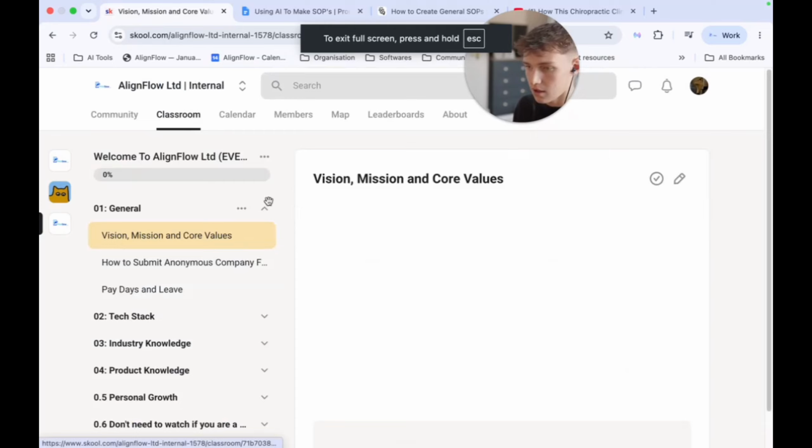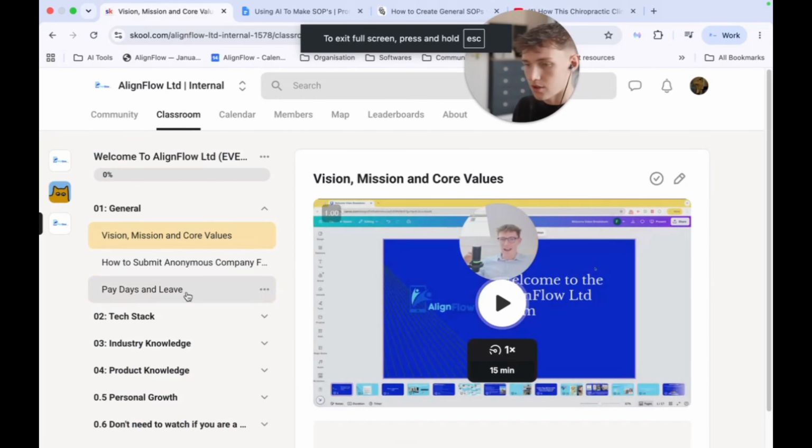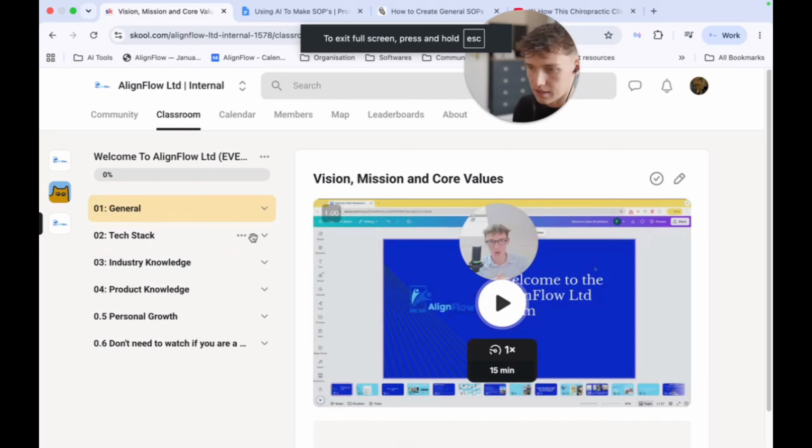Welcome to the team. This just goes through the mission, vision, frequently asked questions, how paid leave works, the tech stack that you use, and any industry knowledge. For example, if you have a CA coming on board who has never worked in a clinic before, they need to understand the niche really quickly so they can seem like an expert. So I really recommend building one of these out.